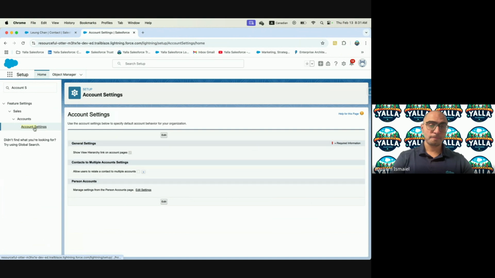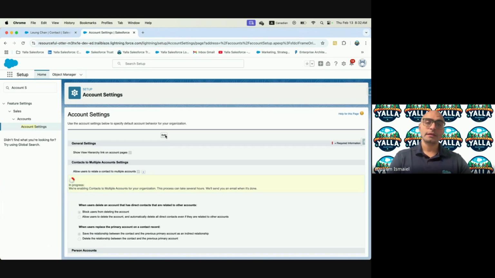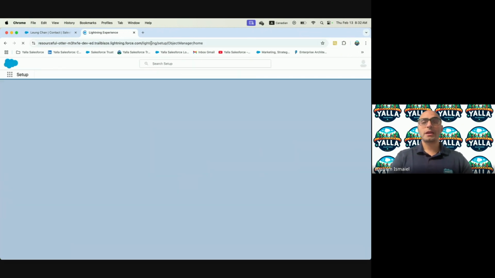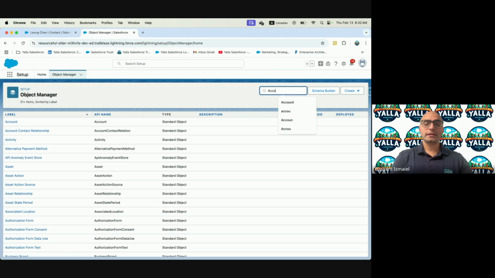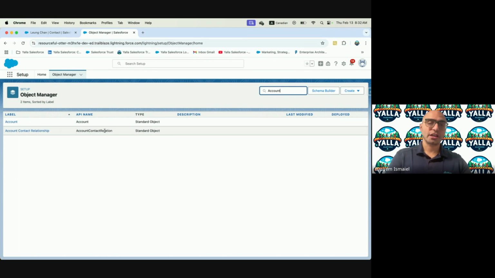settings, go edit, and you need to check: allow users to relate a contact to multiple accounts. So you will hit save in here. Now it's doing its magic, enabling account contact relationships. Once it's enabled, you will go into the object manager one more time and search for account contact. Now it's showing up, account contact relationship.